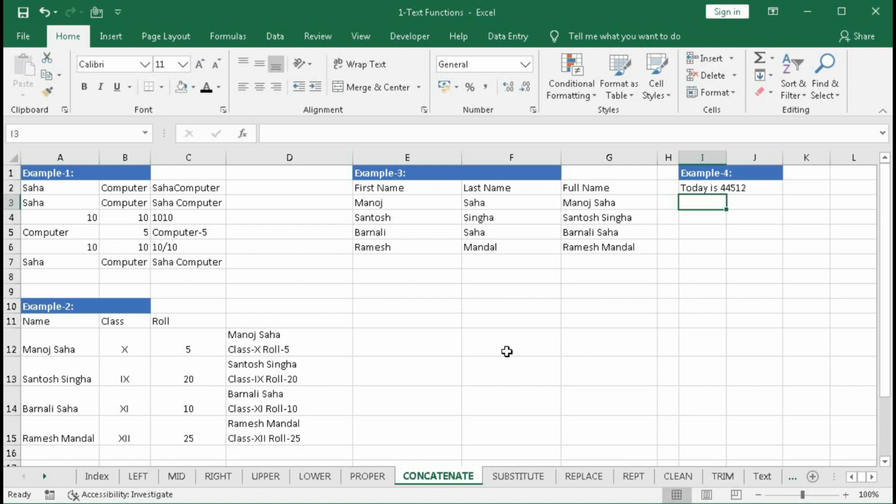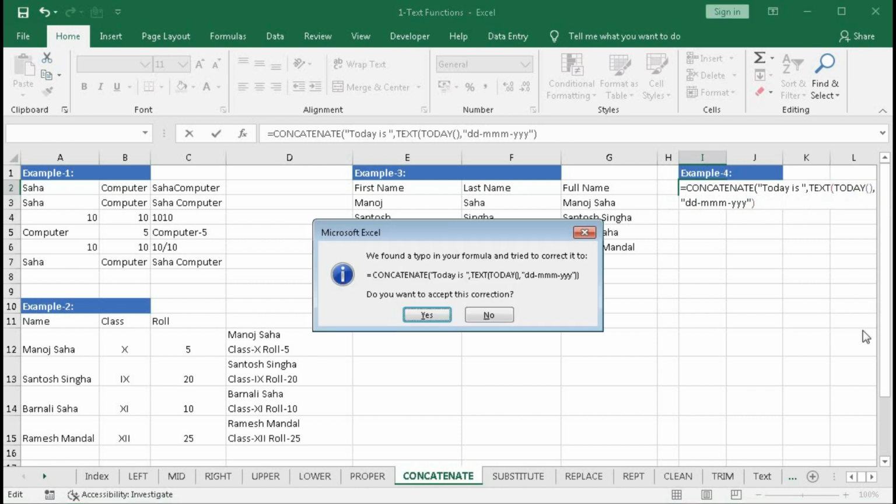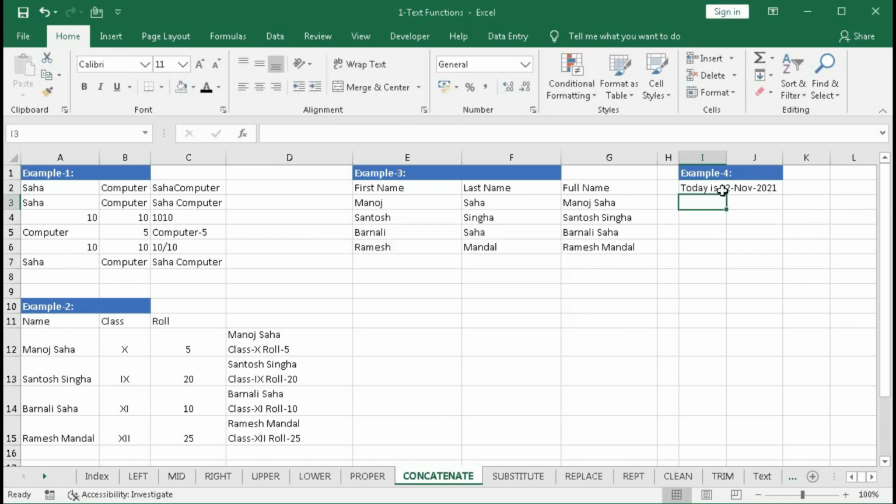So we have to convert this date value into a date format. For that we have to convert this TODAY into a date format. So type here TEXT, then this is the value, then here type comma. Now the date format is dd-mmm-yyyy, quotation close and enter. You can see Today is 12th November 2021. So in this way you can use the CONCATENATE function to solve your real life problems.